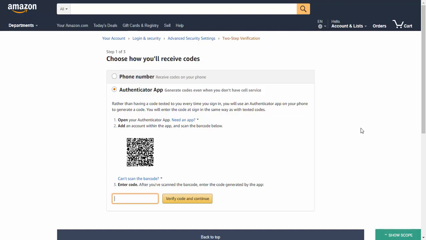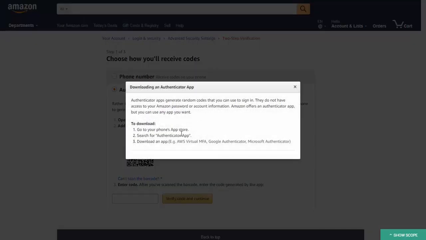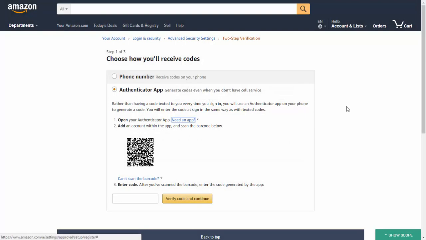So what I'm going to do is open my Authenticator app, and if you need an app, you can click here and it'll provide a little information for you as far as where to do that. You go to your iPhone App Store and search for Authenticator app. Like I said, I prefer the Google Authenticator app.